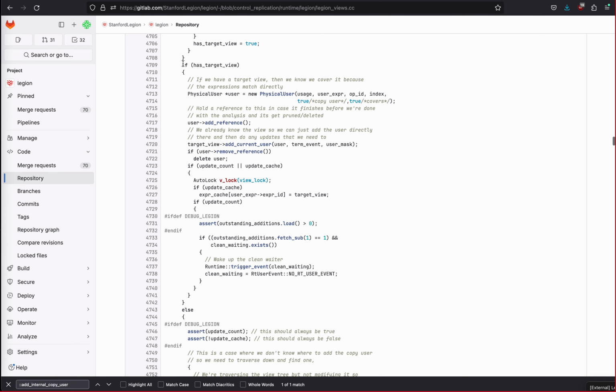But if we've actually got our node in the bounding volume hierarchy, we can make our physical user, which is the thing that represents our particular use of this physical instance. We add a little reference and it's added into the tree, which will keep that physical user object alive. Then we can jump straight to that node and record the current user. Let's go take a look at that right now, just to refresh our memories.